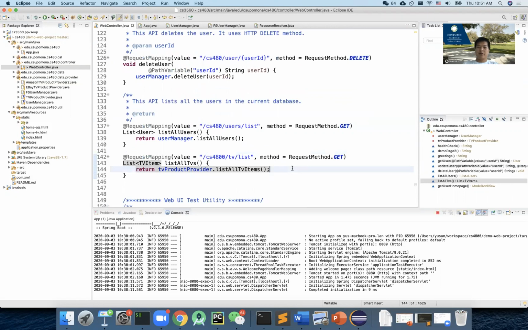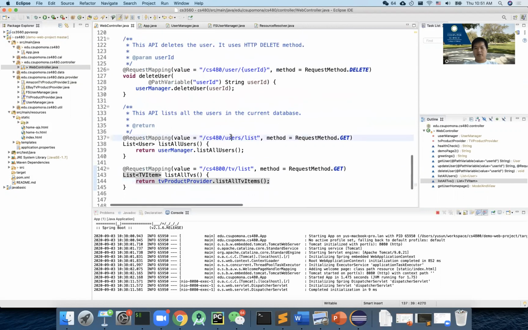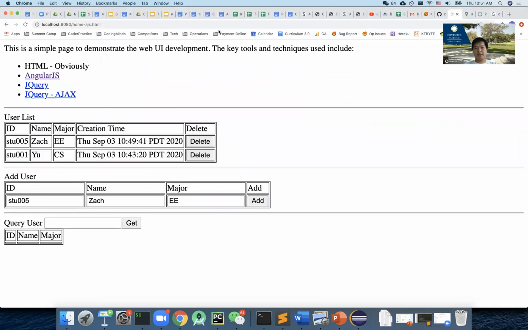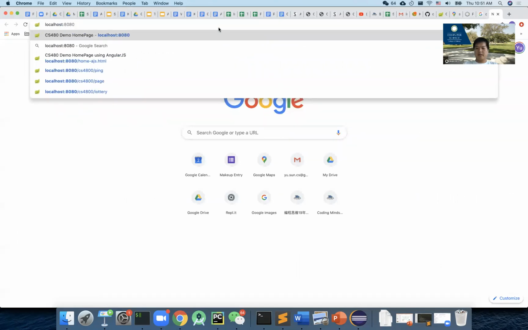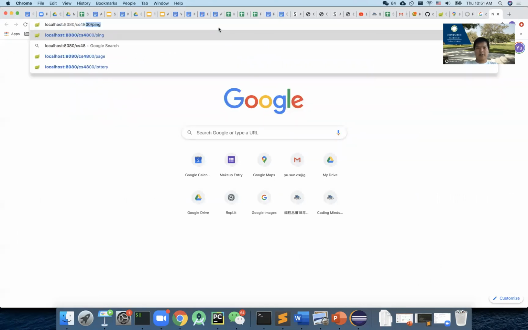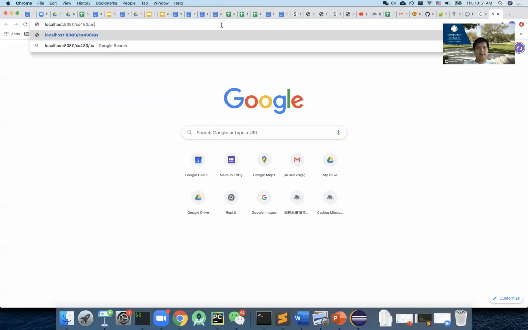All right, so let me show you more examples. Let's see here, there is a users list. Let's see what this one does. I go to my server, localhost 8080 /CS480 /users /list. So I'll do this one here.